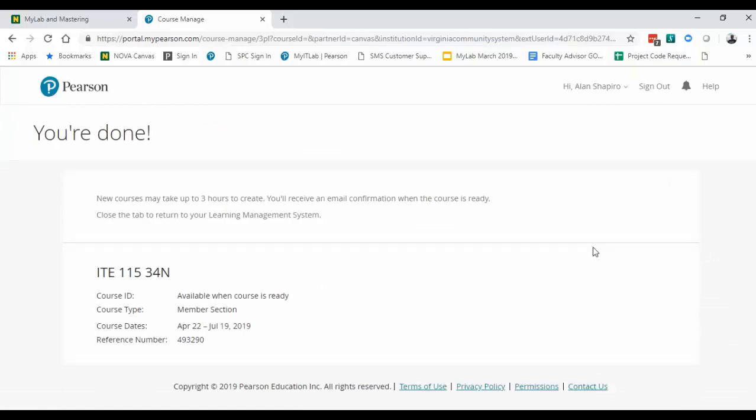It is not going to take 3 hours. It'll take about 15 to 20 minutes. At this point, I'm going to go ahead and close the tab, and the next step will be that you will get an email saying your course is created. After you get that email, you're still going to wait about 15 to 20 minutes in order for the grades to be moved into our gradebook repository.